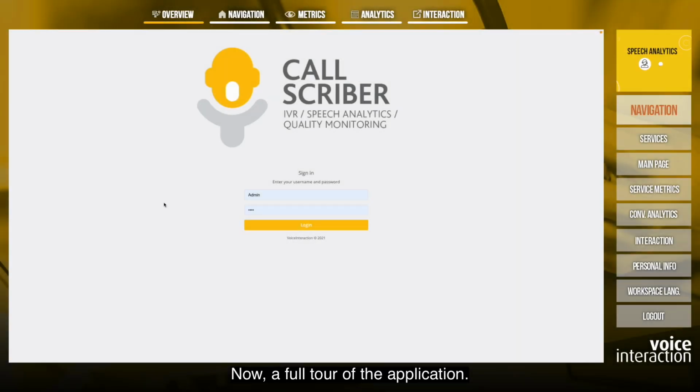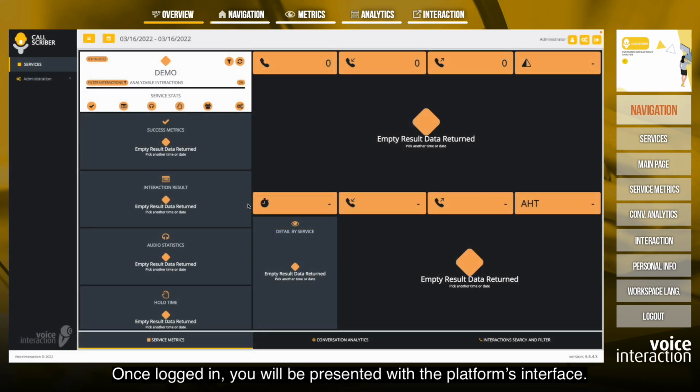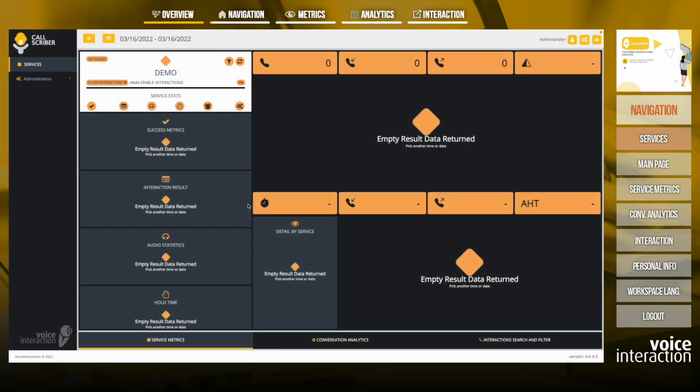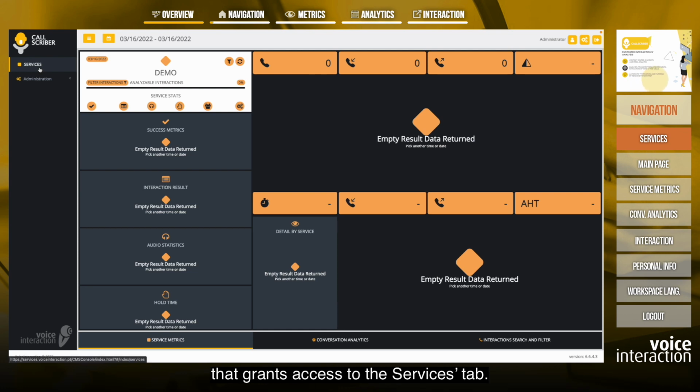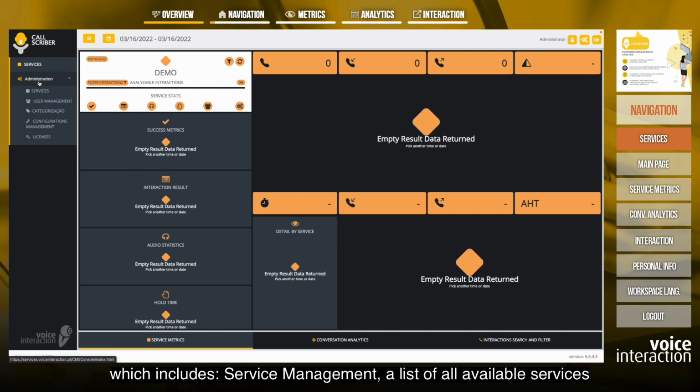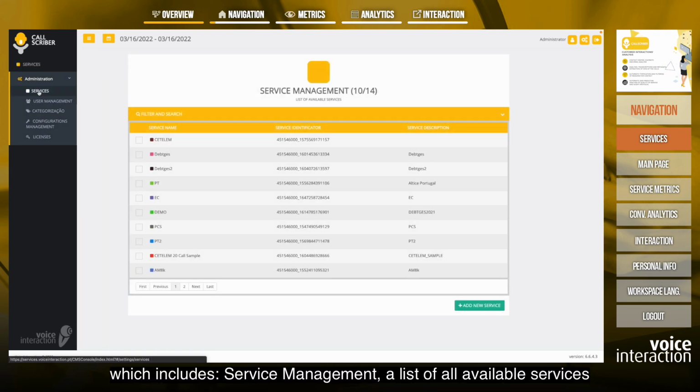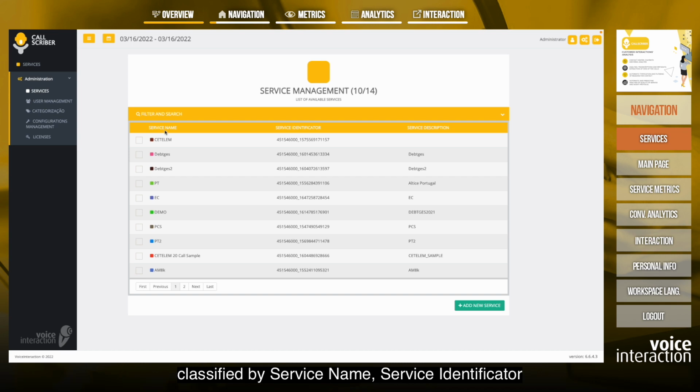Now, a full tour of the application. As we go along, everything will become more apparent as we familiarize you with our software. Once logged in, you will be presented with the platform's interface. On the left side, a navigation sidebar that grants access to the Services tab. Under it, you will find the Administration tab, which includes Service Management, a list of all available services classified by service name, service identificator, and a brief service description.